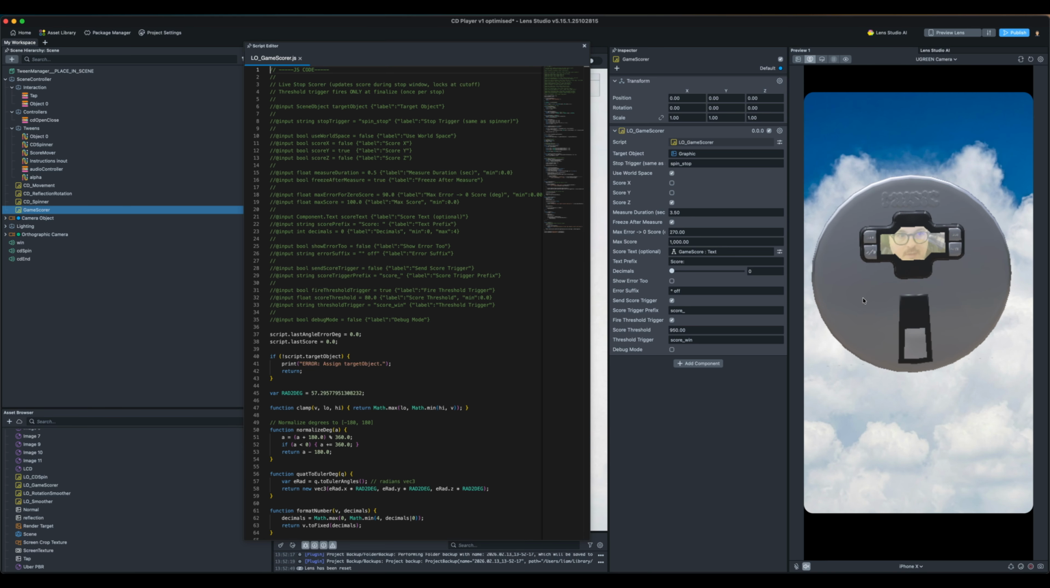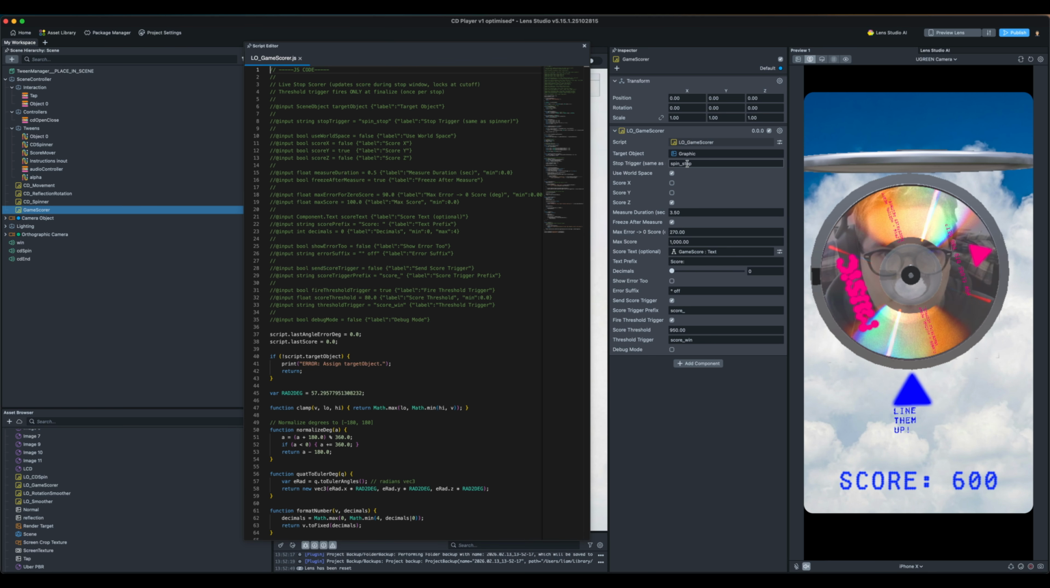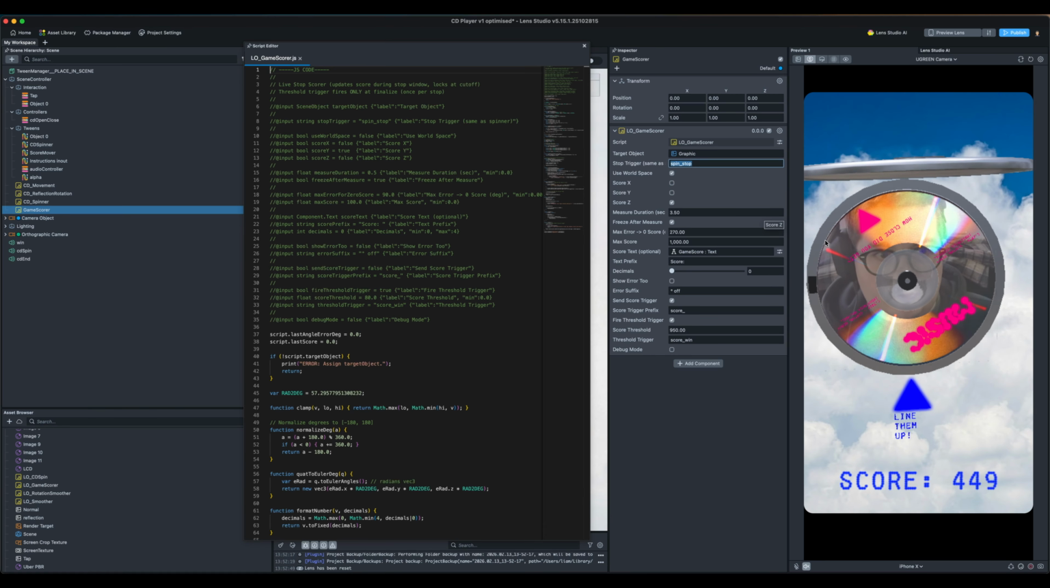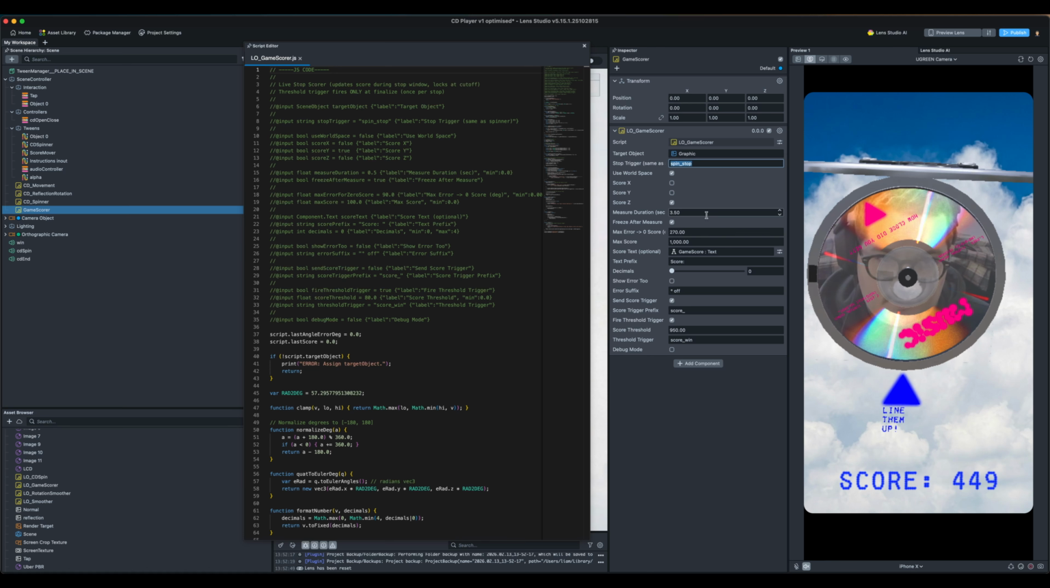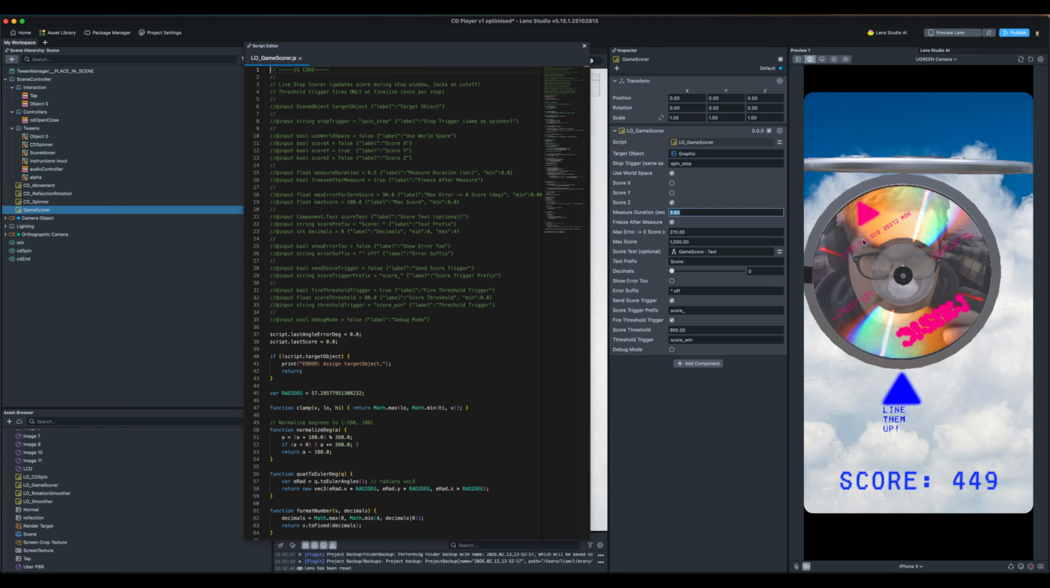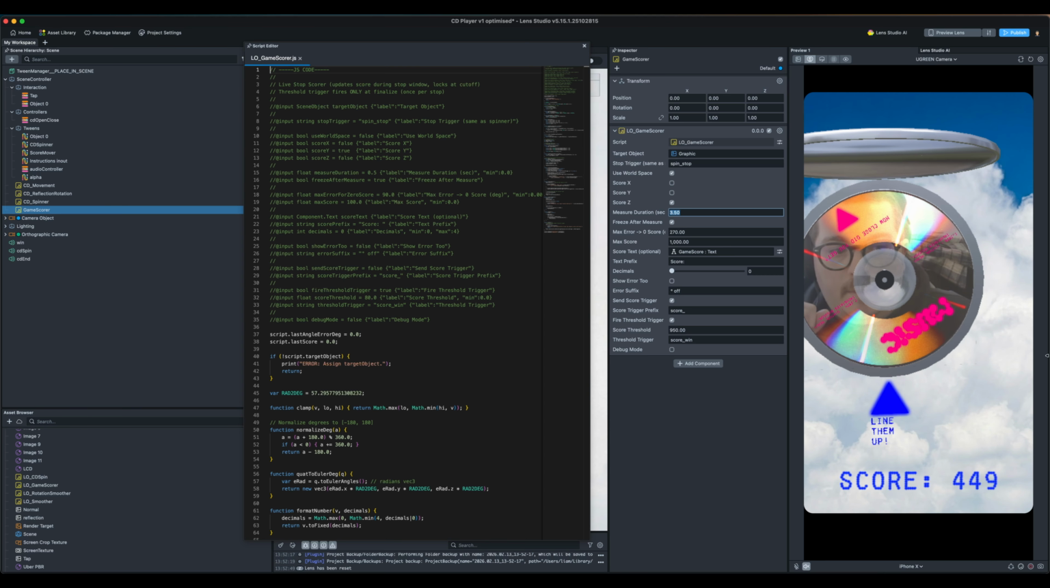So when we tap to open, it sends a trigger called spin stop. Now spin stop talks to the Game Scorer and tells it to stop the game and find out what the score is after a certain amount of time. In this case 3.5 seconds is how long it takes for the lid to open, the CD to stop spinning, and then it will take a score, and then that score goes to here.